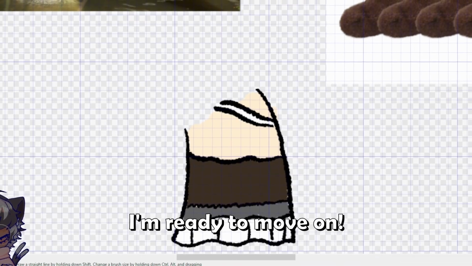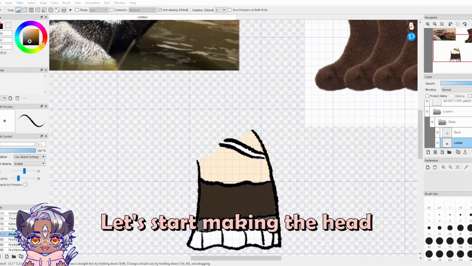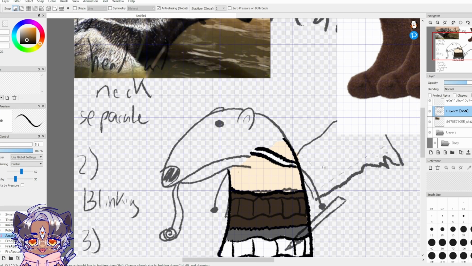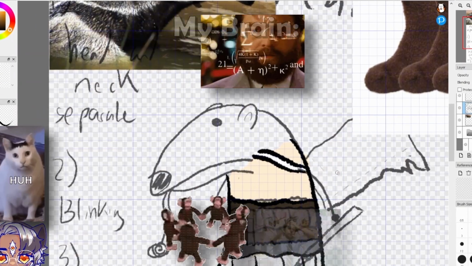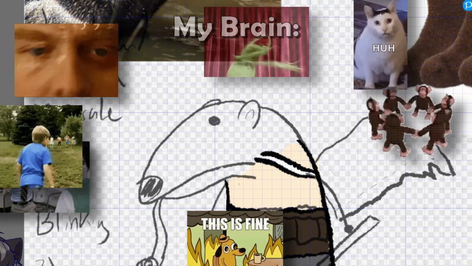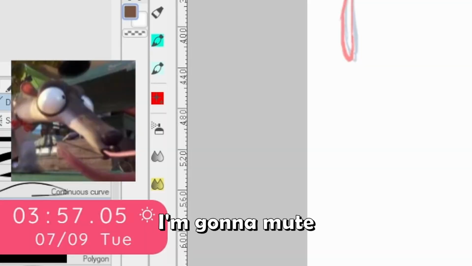Okay, I'm ready to move on. Alright, so now you've got a body. Let's start making the head, starting with the neck. I recommend drawing all the way through the circle of the head. The overlap is going to be a little bit more intense than the body. I'm gonna mute.